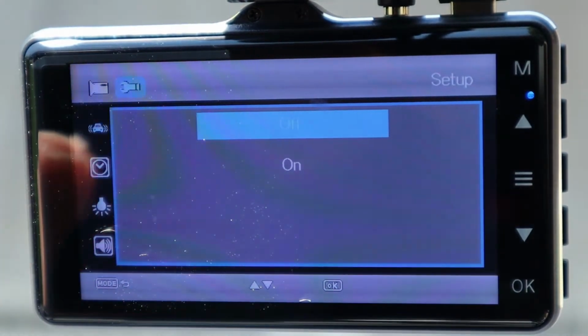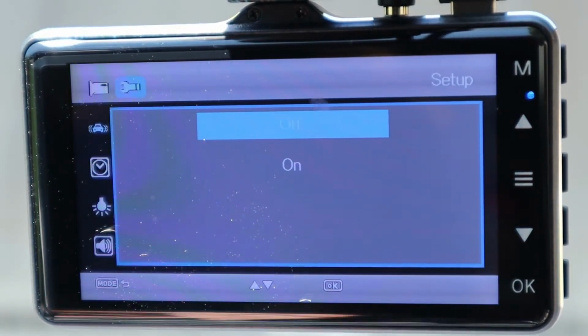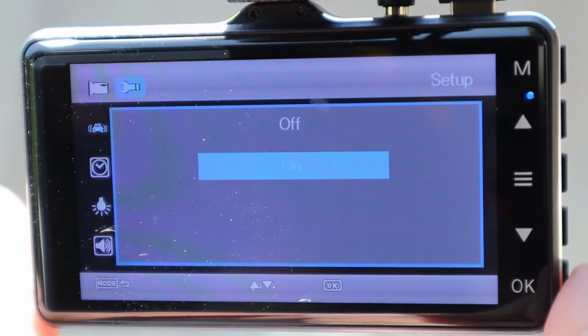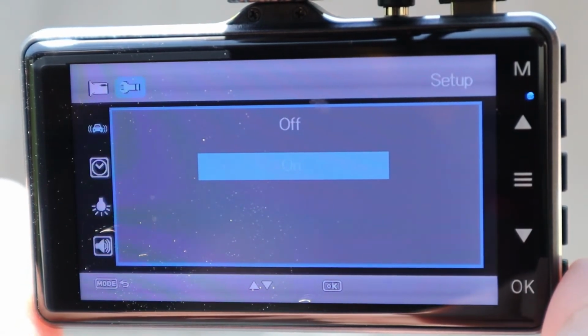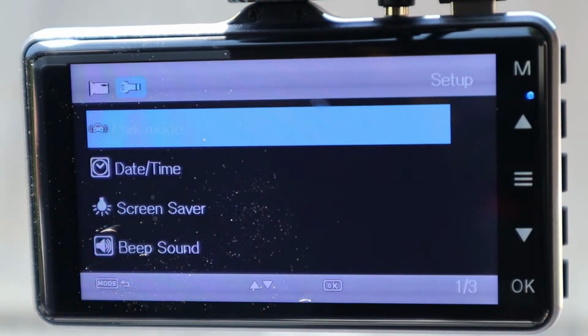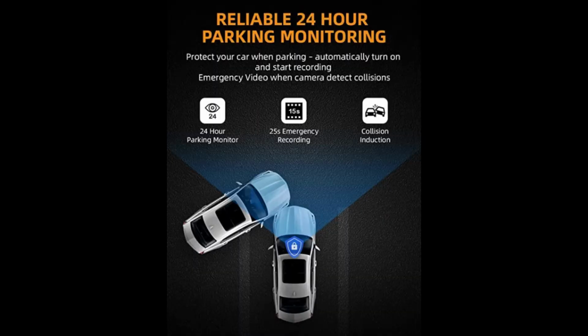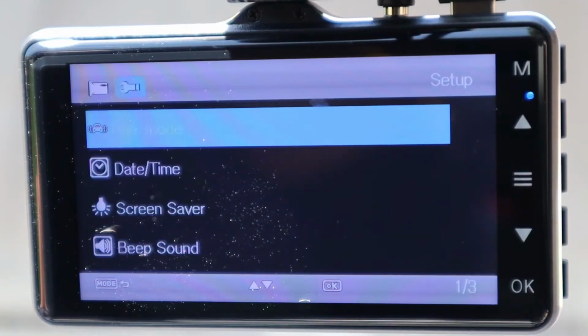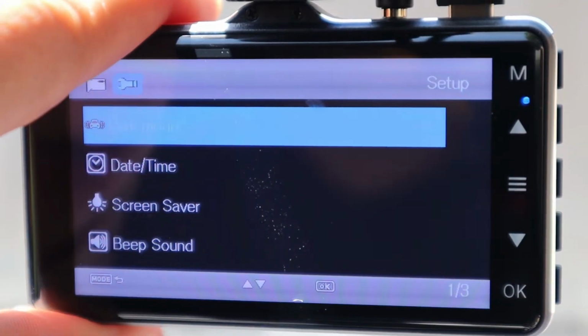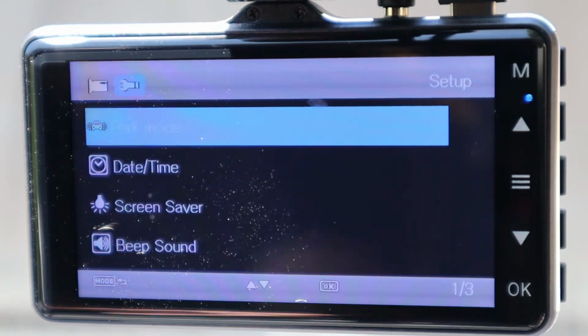You can set this on or off. So we're going to go ahead and set this on. Again, you're going to need the hard wire kit to have it on at all times. This is like the motion detection. But with park mode, if your car is parked, the camera's off, and a shopping cart runs into your car or somebody hits your car, it'll automatically start recording a 25-second video of that, and it'll shut right back off, and it'll also be a locked video. So you can set this on or off.